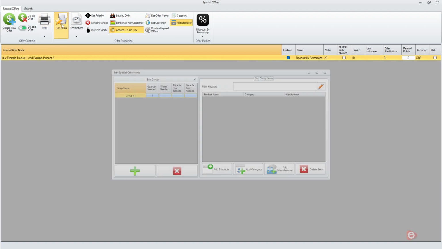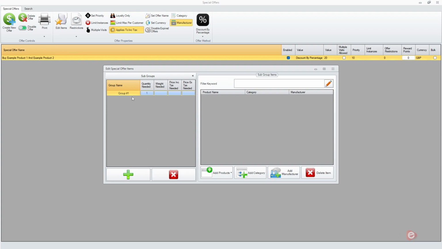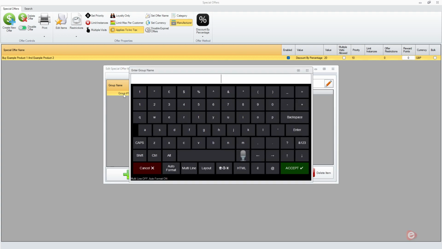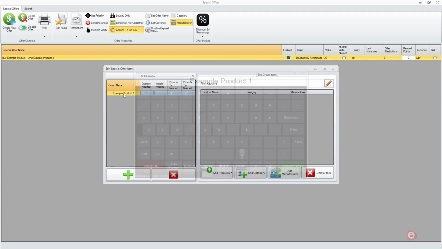Next, though, we're going to click Edit Items. And as you can see on the left, these are subgroups. In the last video, we just clicked on that and changed it to the quantity we want. We didn't mention what these are. So these are subgroups. Every subgroup has to be satisfied, and you can even give them a name. So if I double click this, I'll say example product 1.